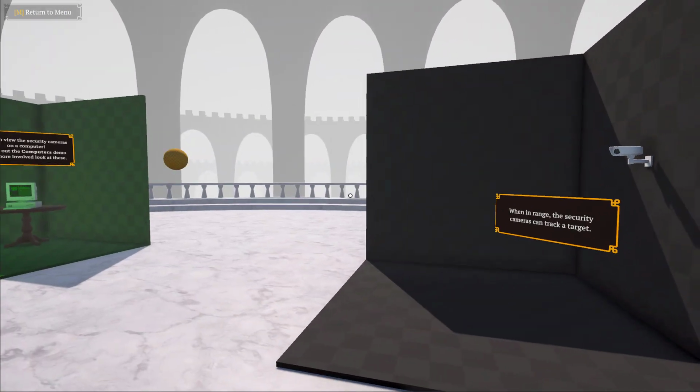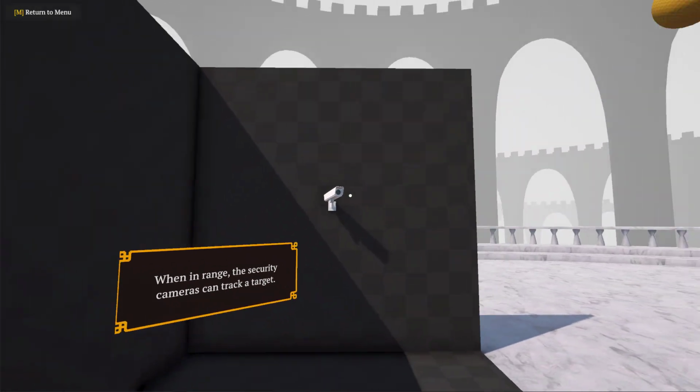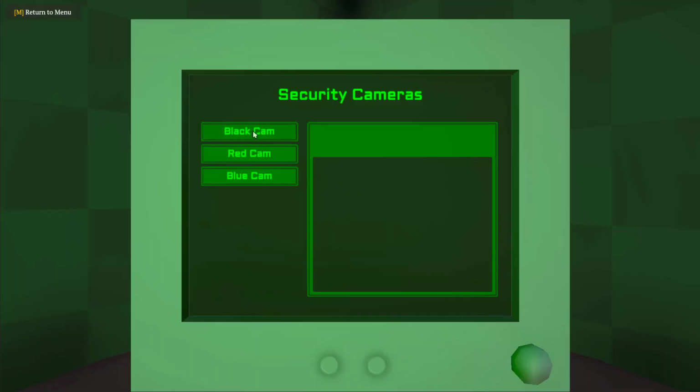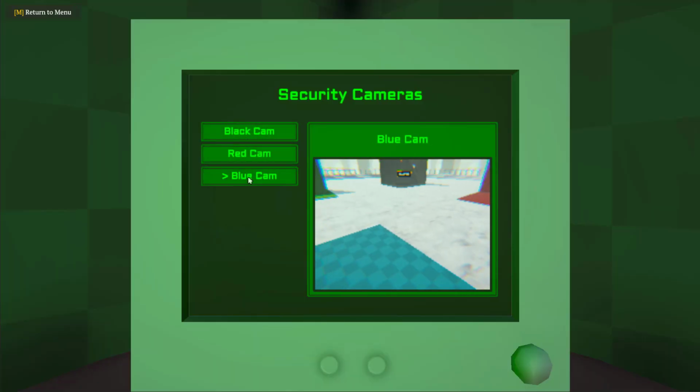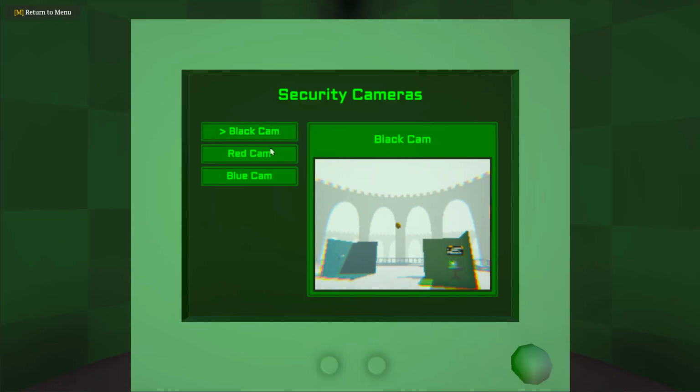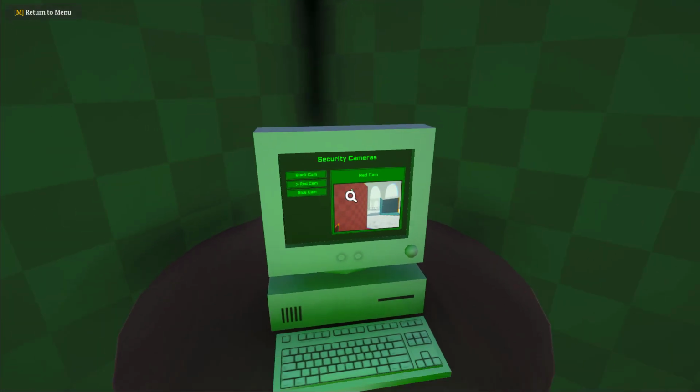This could be good for if the player wants to be spied on by a camera, you can have it track them. And like we mentioned before, we also have security cameras viewable on computers. So this can be really good for horror games where you might want the player to be locked in a room and observing the level around them.